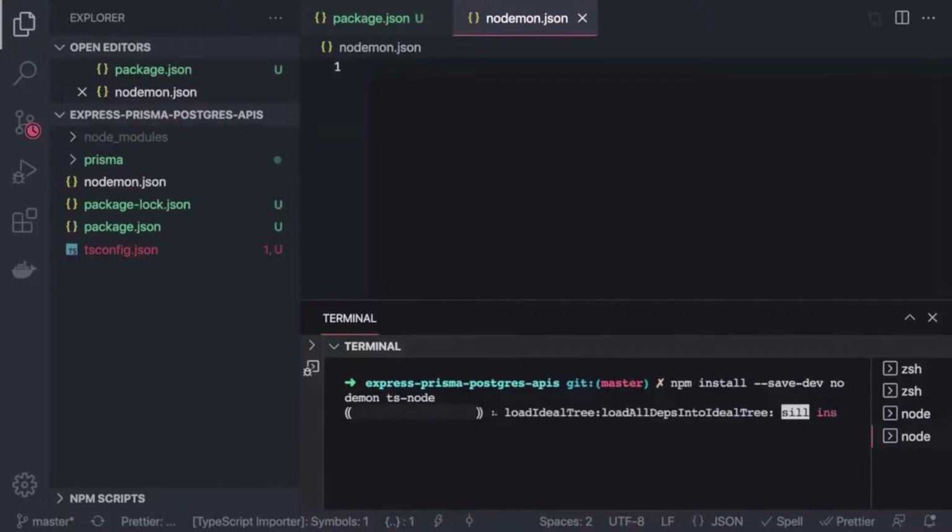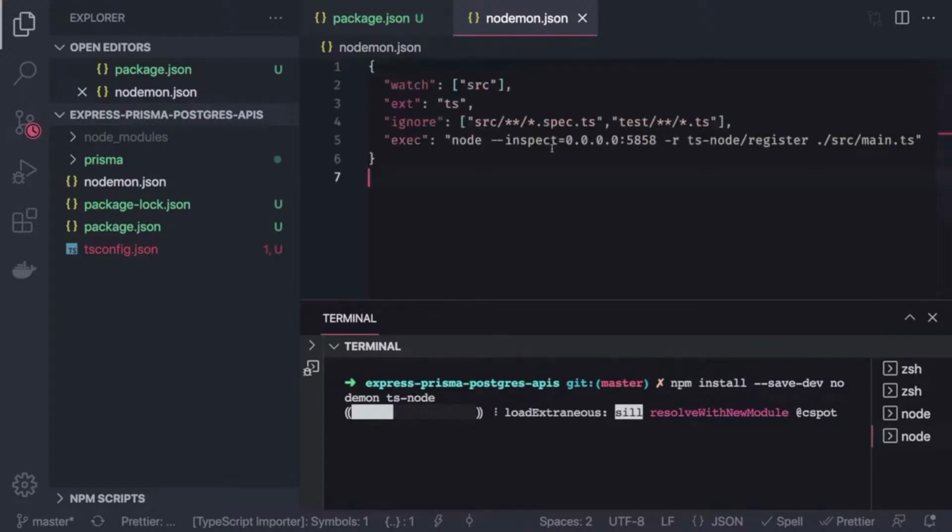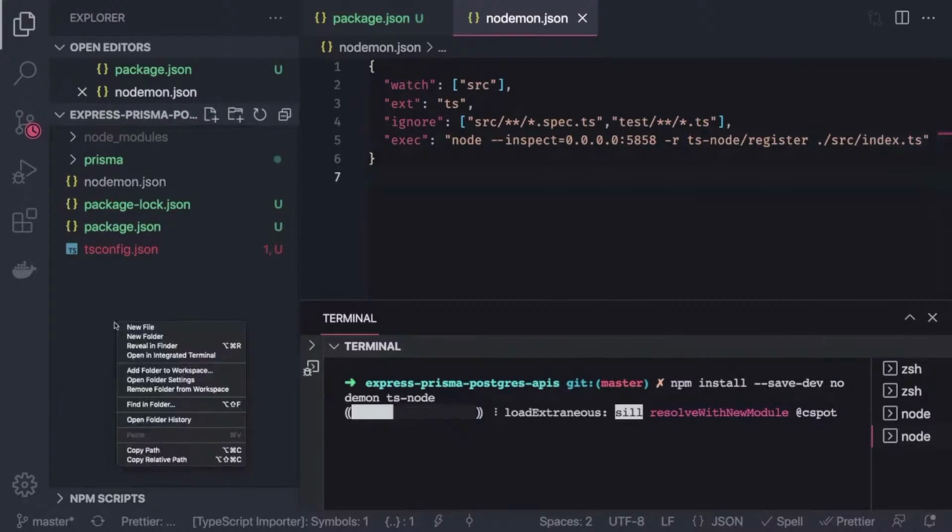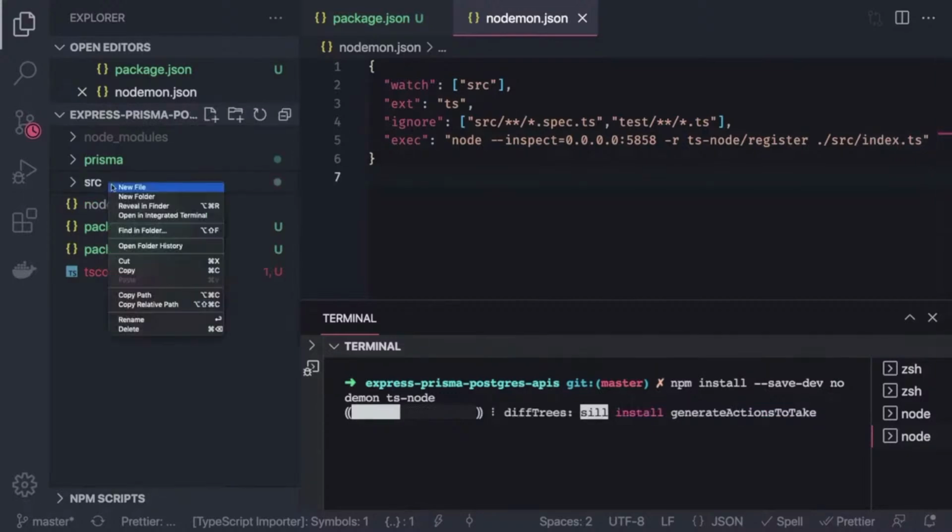Now with nodemon, what do we need? We just need to have a nodemon.json, and it will have the location from where we are going to start the project, and it is using ts-node to bootstrap the application. First, get the npm install done. So we will use the nodemon.json to start the application, and we are going to create a src folder. There we are going to have an index.ts file. So let's create a folder src, and there we can have an index.ts file.